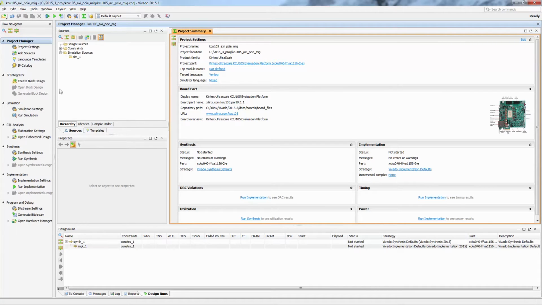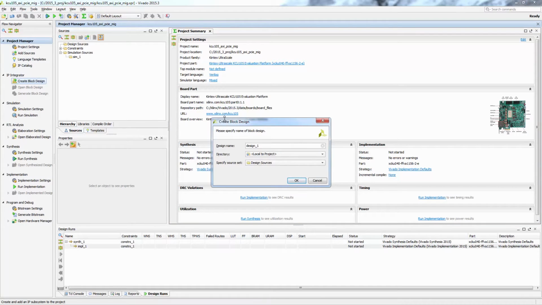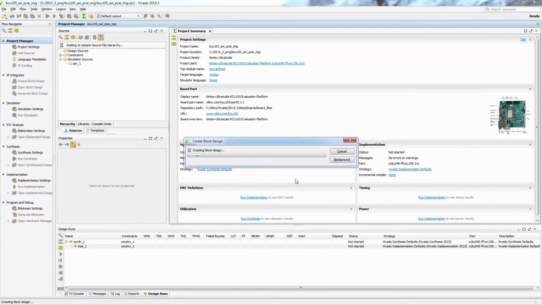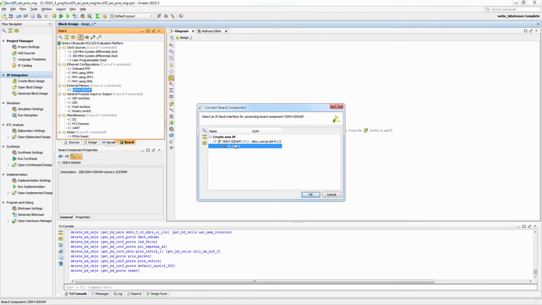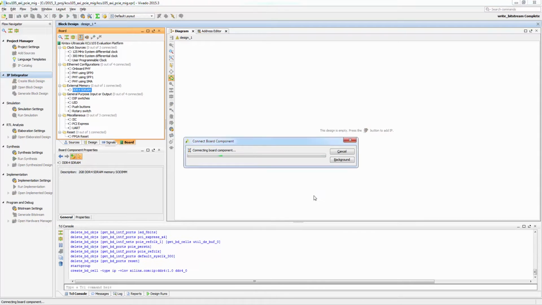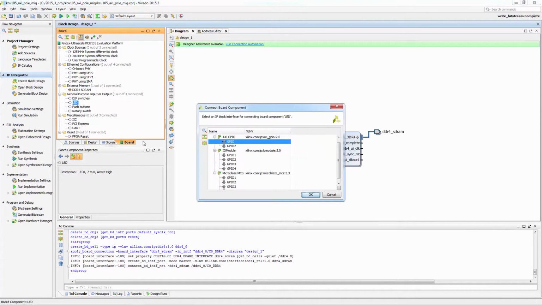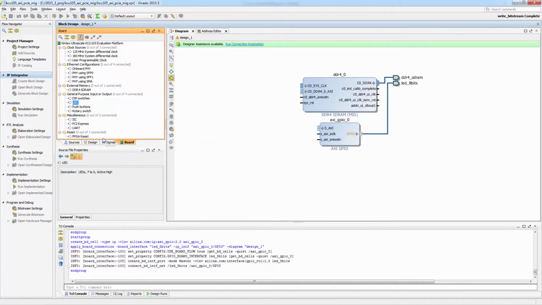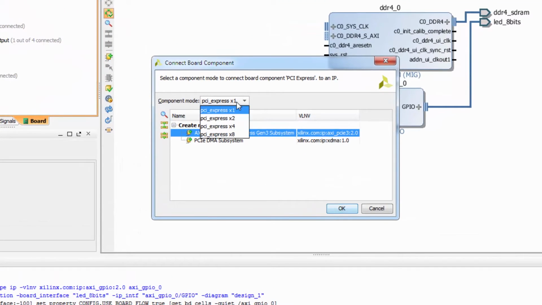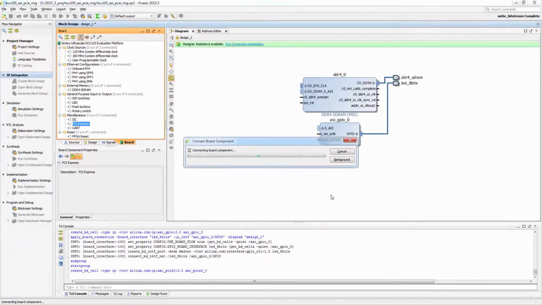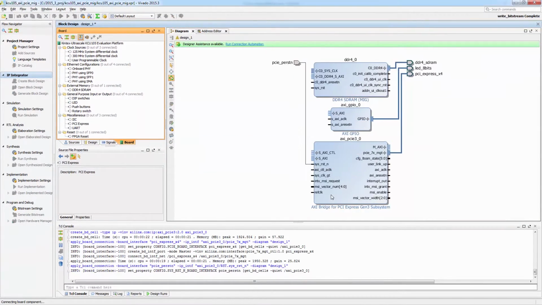And from here we'll go ahead and create a block diagram. And when our block diagram comes up, we want to make sure we have the board tab selected. And then within that board tab we can select DDR4 memory, which will put in a MIG block for us. We'll go ahead and select the LEDs so we have access to those. And we will select PCI Express. Now this is new in PCI Express. We want to select the link width. And so we'll select a by 4 link width.